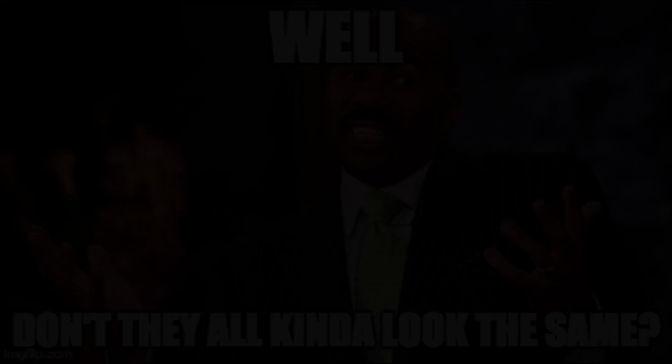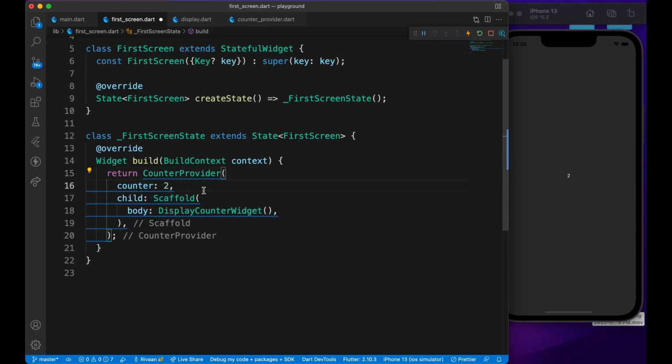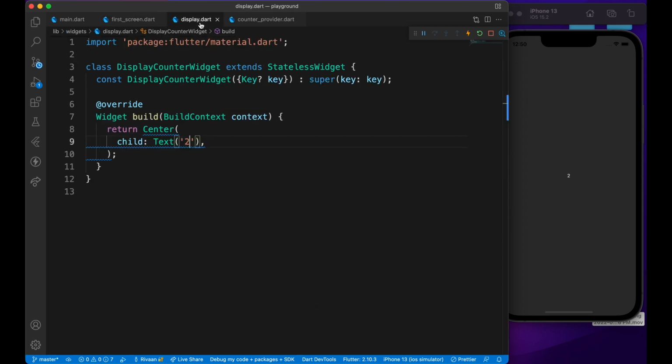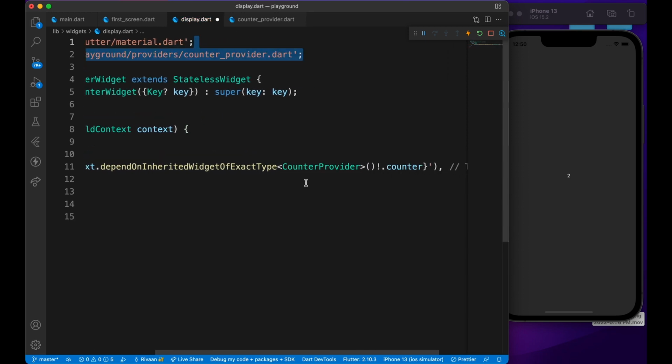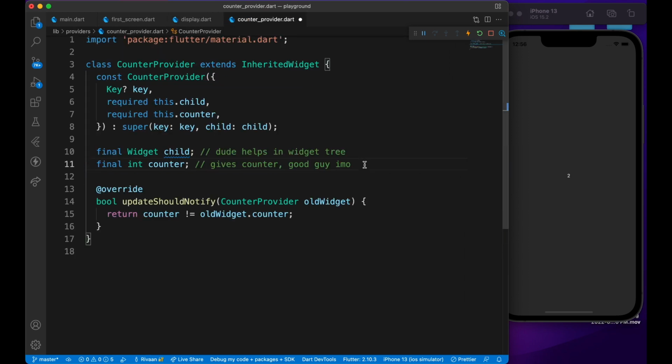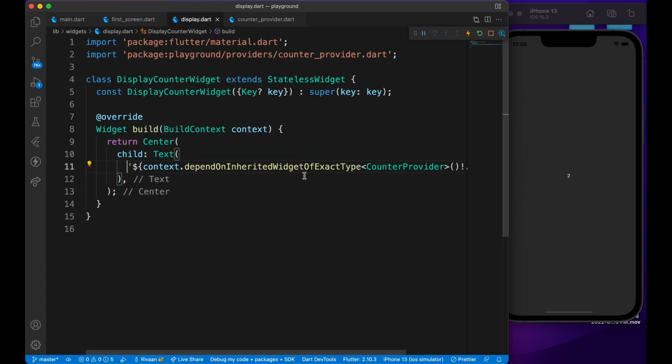Now let's wrap our scaffold with the counter provider class we just created, and pass in the required counter and child properties. Now head to the display counter widget and use the following line to display the counter. As you can see, it's a lot of code to write just to display a counter on the screen. To avoid that, we can go to the counter provider class and add the of static method and use it in the same fashion as we did for the provider plugin.